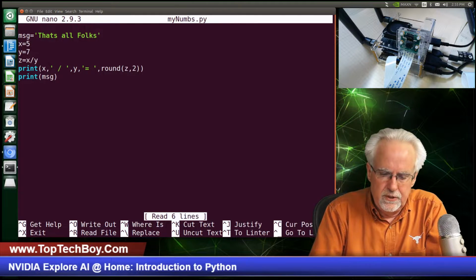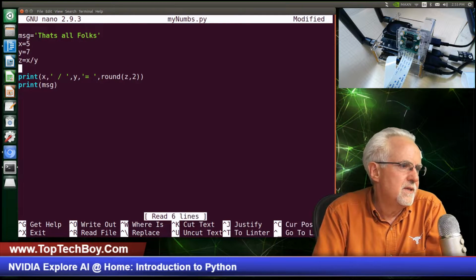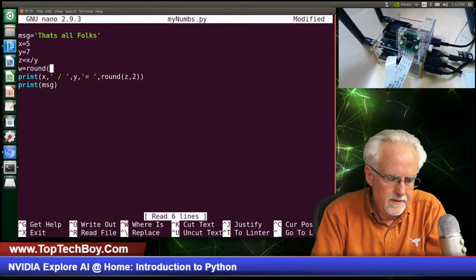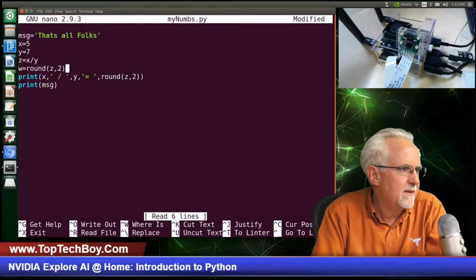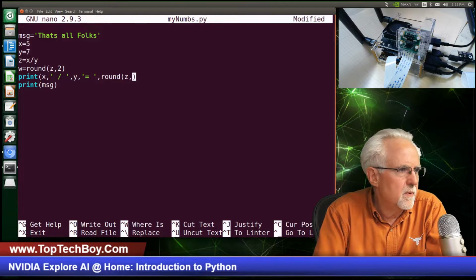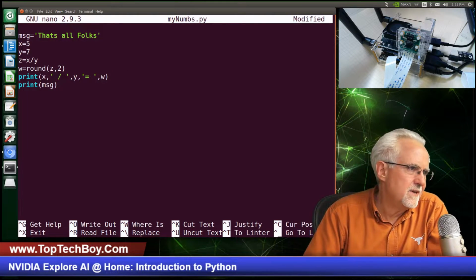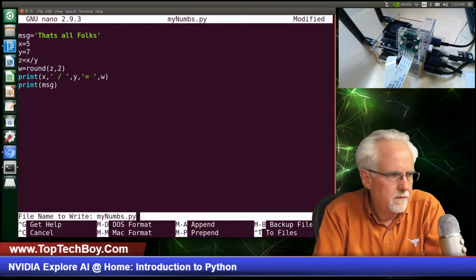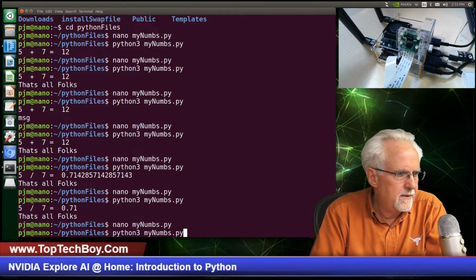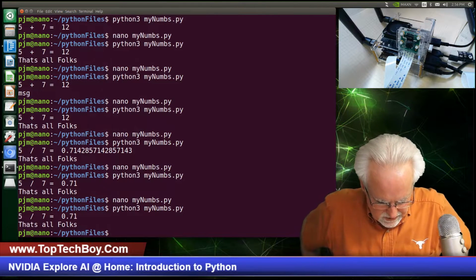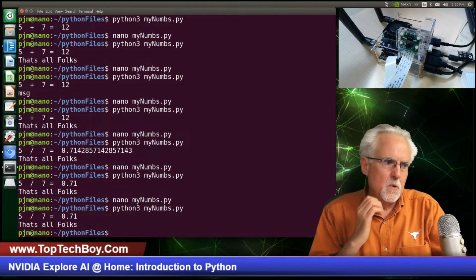Also, what you could say is W equals round of Z comma 2, like that. And then you could come down here and you could just print W like that. So you see you can actually assign it to a variable. Let's try that. Okay, we got the expected results just like we wanted. So I think that is pretty cool.